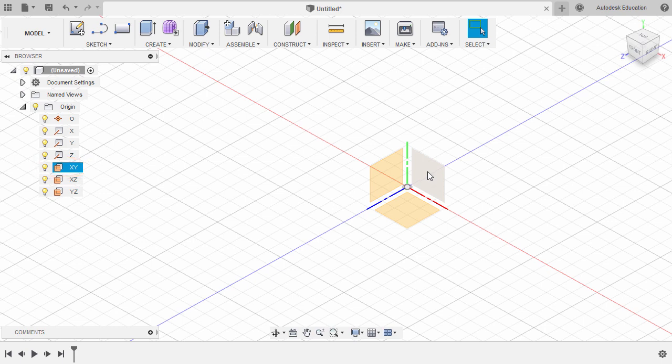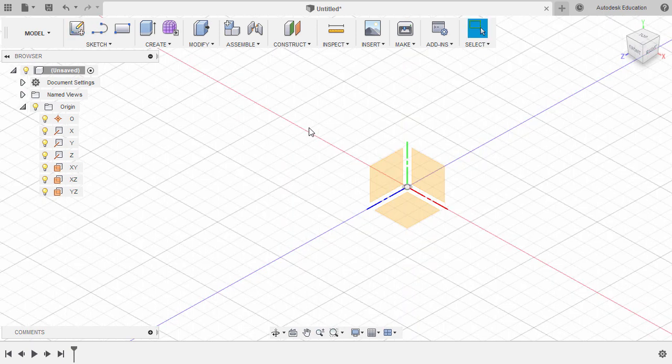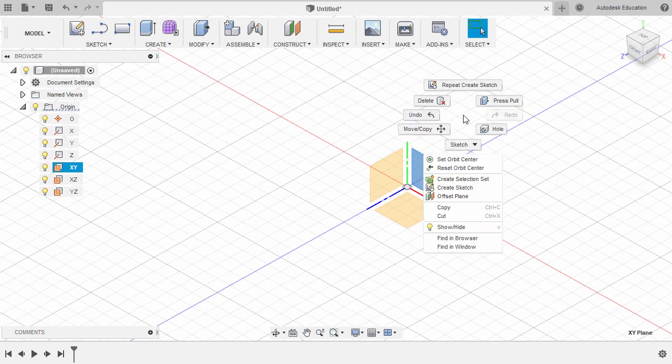There are ways to enter sketch mode. One of those is to head up to Sketch and select Create Sketch. Now we are prompted to select a plane or planar face. I can select XY. Let me hit Escape. Another method is to select this plane and right click, and below we can select Create Sketch.